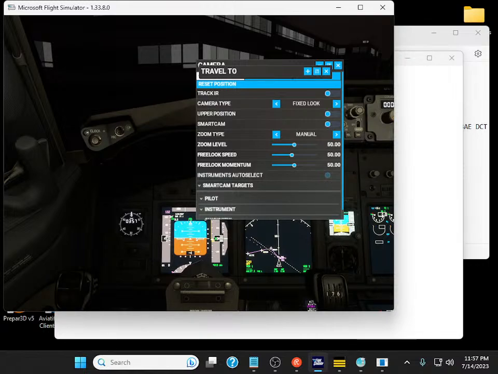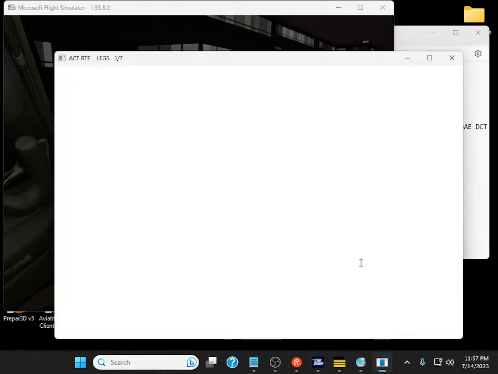Pre-flight checklist. Oxygen, tested. Navigation, auto. Flight instruments, heading set, altimeter set. Parking brake set. Fuel control switches cutoff. Checklist complete. Left electric, right electric. Left half fuel pump on.